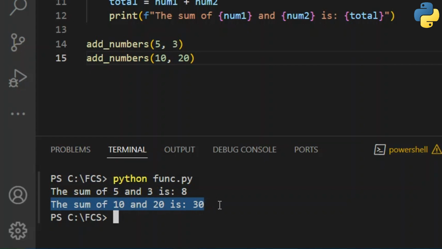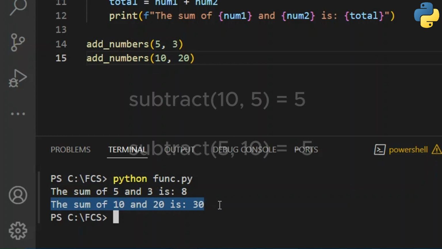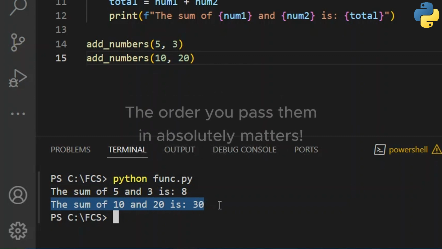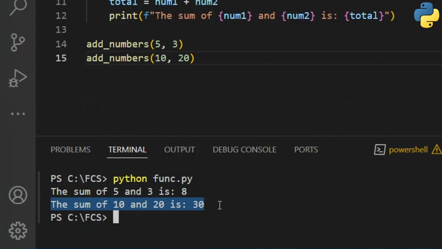But imagine if this was a subtract function. subtract(10, 5) is 5, while subtract(5, 10) is negative 5. So for positional arguments, the order you pass them in absolutely matters. Keep that in mind. And that brings us to the end of part 1.